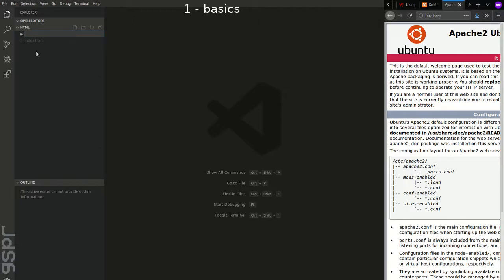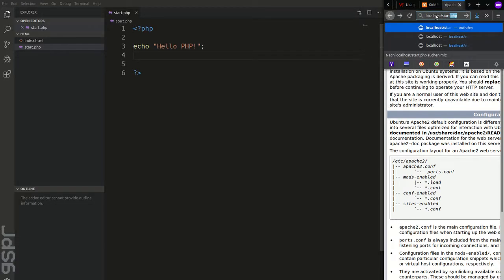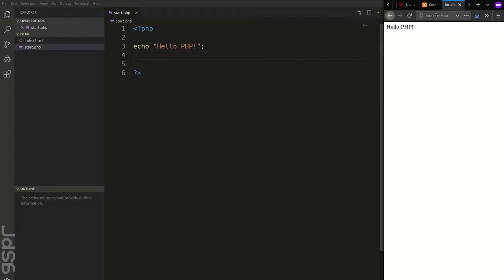Now I create a new file, start.php. PHP files always look the same. They start with the opening PHP tag and end with a question mark and closing bracket. Text is output in PHP with echo. I save the file and I enter in the browser localhost/start.php. Here we have our hello PHP.